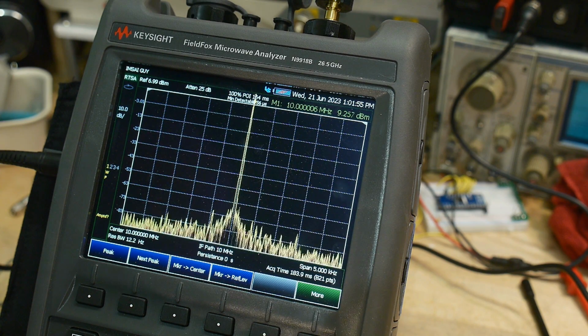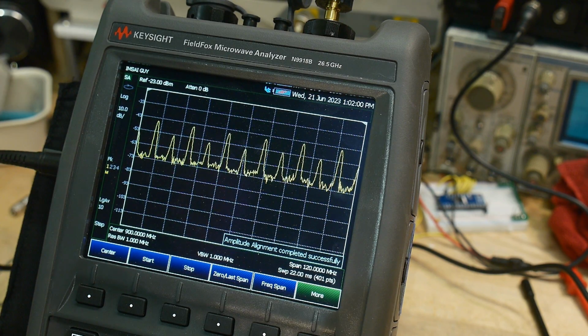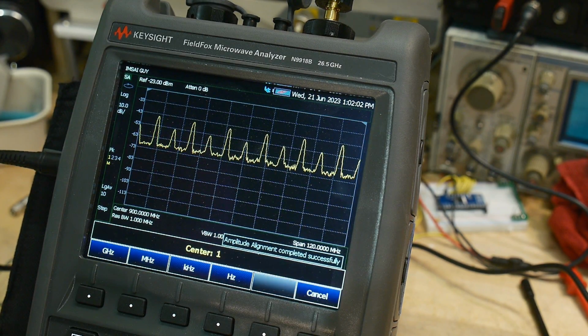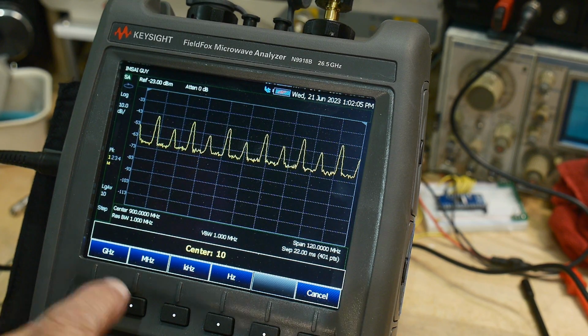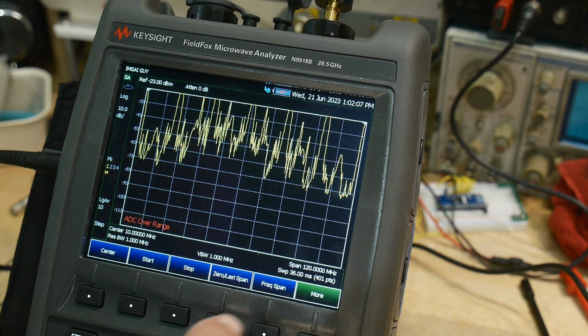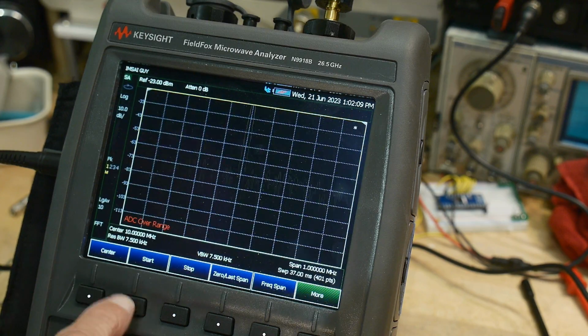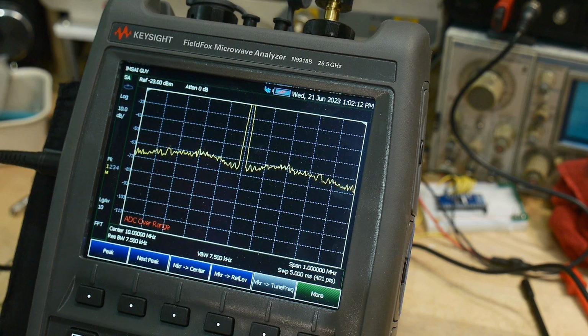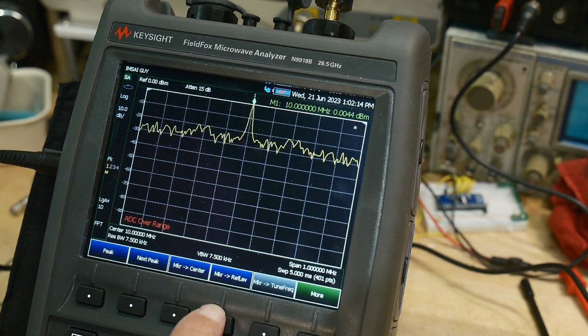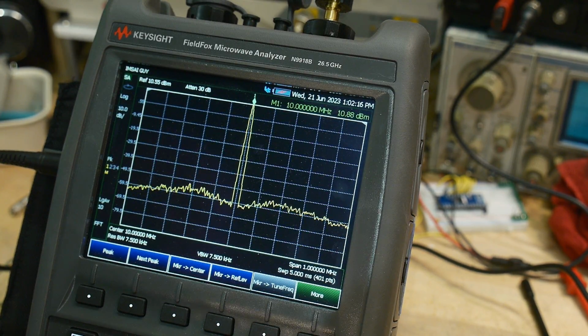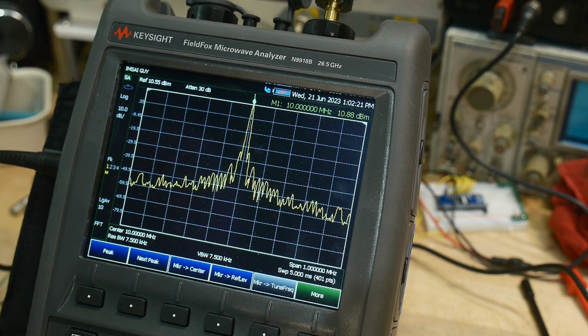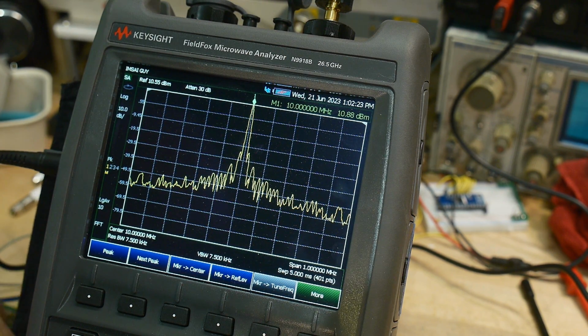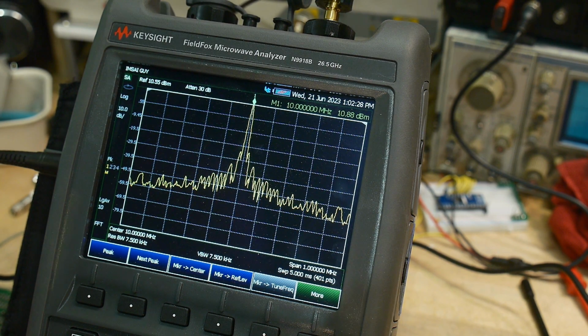We'll go ahead and put it back into regular spectrum analyzer mode. We'll do a center of 10 megahertz and a span of 1 megahertz. There we go. We'll do peak to center, peak to reference level. There we go. So let's go back and use the one that was very susceptible to mechanical noise. Put it back on.